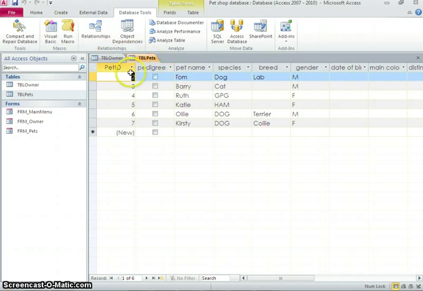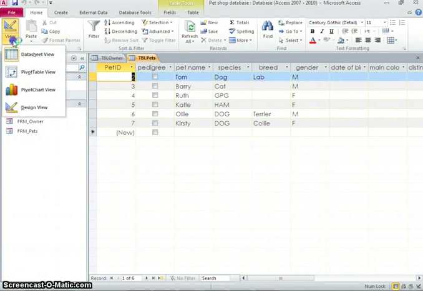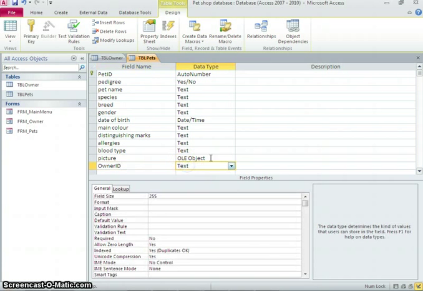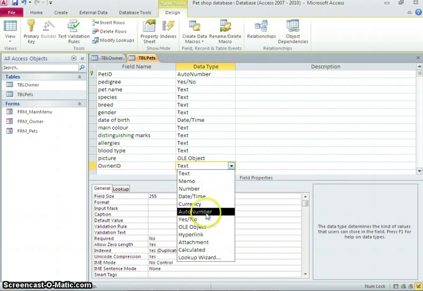The first thing I need to do is obviously update my pets table. So to do that, back to the home tab and into design view, and I'm just going to add a new field in here. I'm going to call it exactly the same as the primary key in the owner table, so owner ID. But one important thing I'm going to do here is not set it as auto number, because if I set it as auto number, then Access will randomly generate that number for me for that particular pet, and I want to be able to assign a specific owner ID to a specific pet once that owner has acquired that pet.